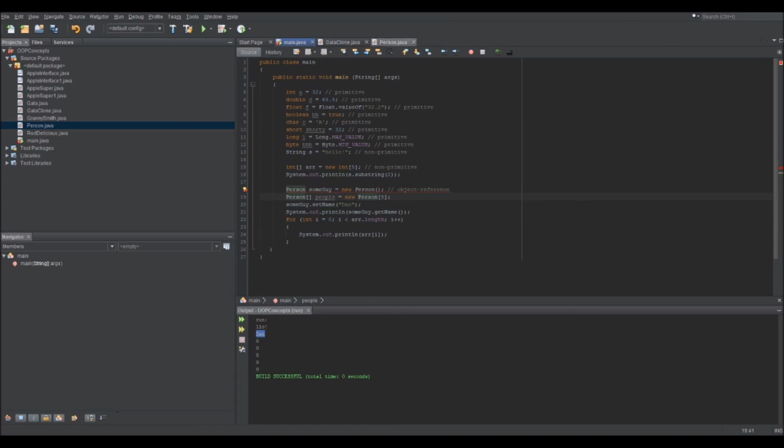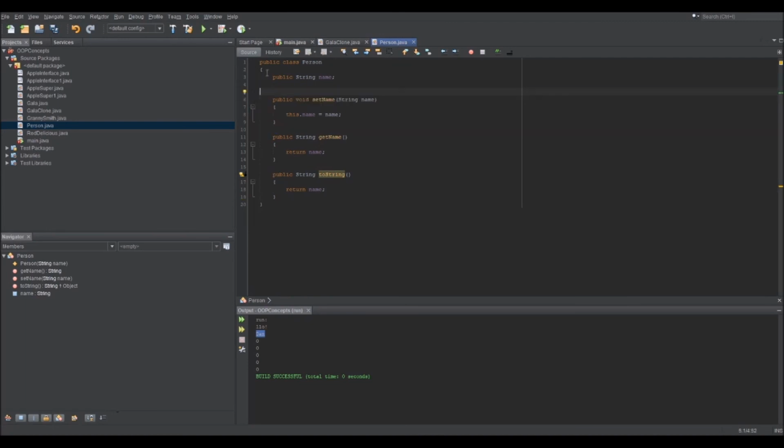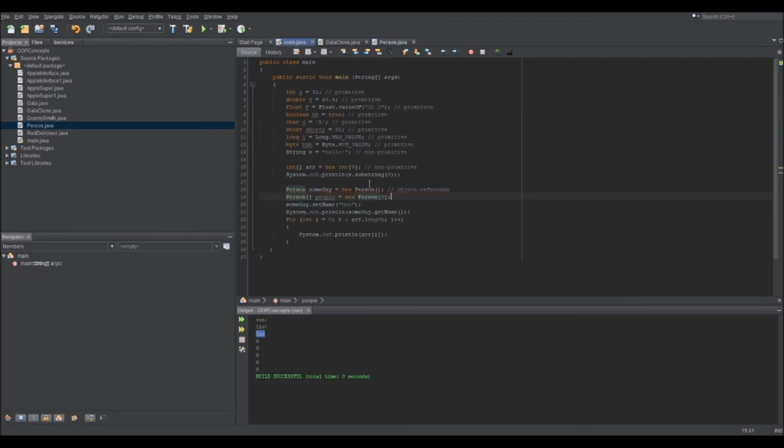Oops, I actually did something off camera. I had a constructor. Let me get rid of this. I was experimenting real quick. But such as this, an array of actual object references.